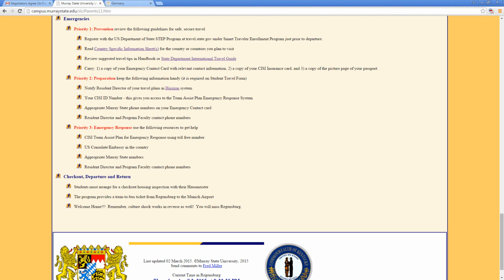You will be invited to a series of parties and events for the Regensburg program for the remainder of your stay at Murray State and even beyond if you're local and can come back. Remember when you return that culture shock works both ways. You will have acclimated yourself very well and very deeply to the environment of a German university town.